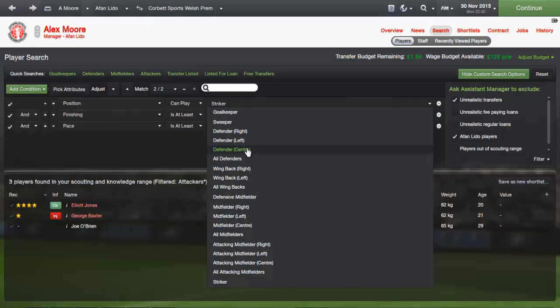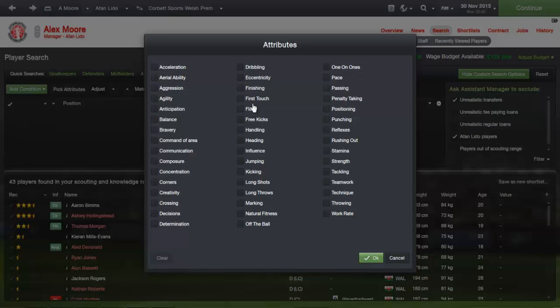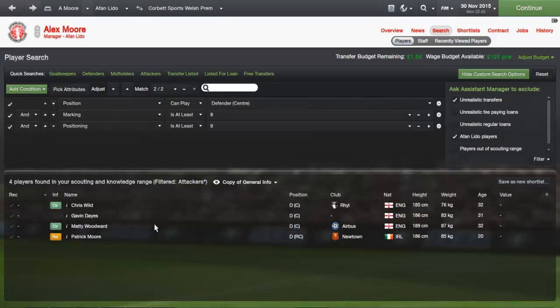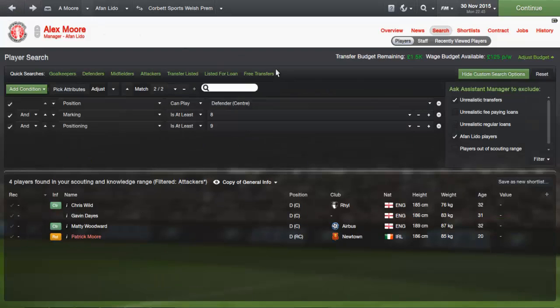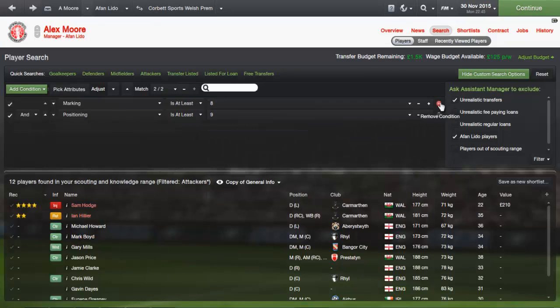So we could go to centre back, get rid of those, pick attributes. Let's go marking and positioning, and bring those down until you find some players. There we go. So Chris Wilde, Gavin Days, Martin Woodard, and Patrick Moore, who looks pretty young, pretty good. So that's what I do for most players, and you can do whatever attributes you want for them.